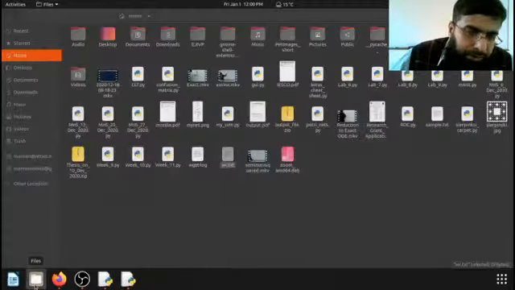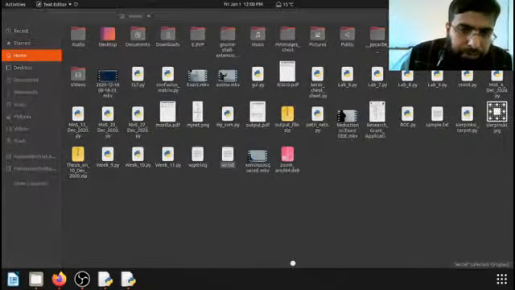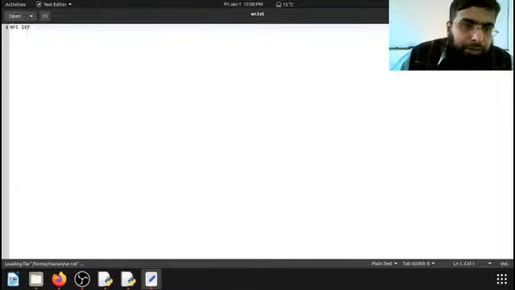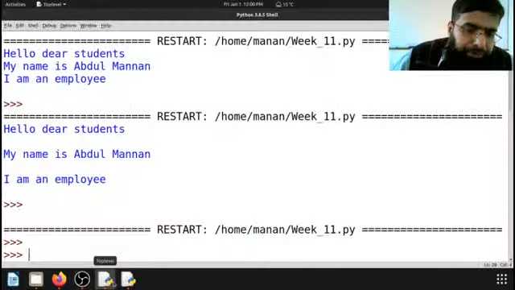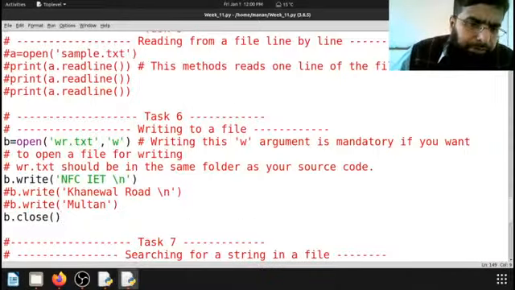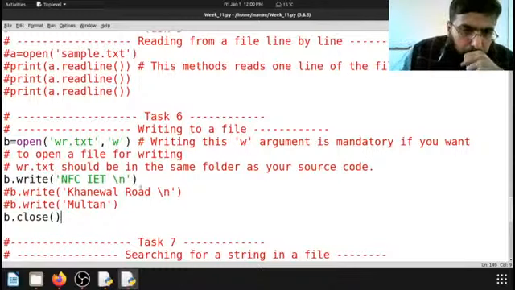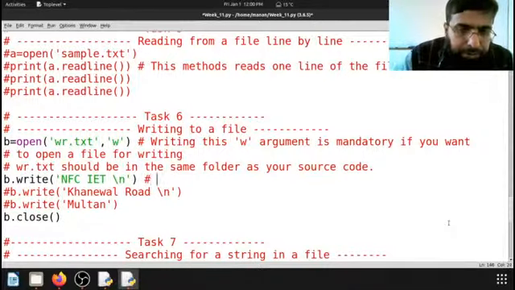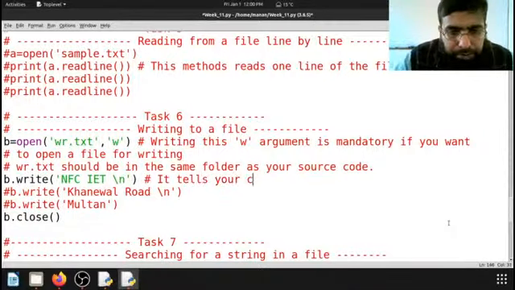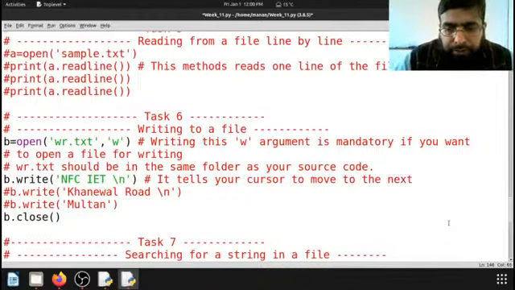If you execute this, the shell writes it. So you see, open this wr.txt, you see nfciet written here. So you have successfully written a line here using some lines of code. And this \n tells your cursor to move to the next line after printing this text.